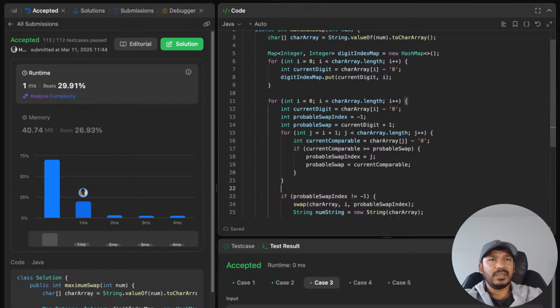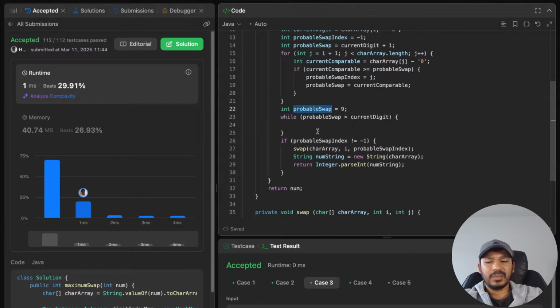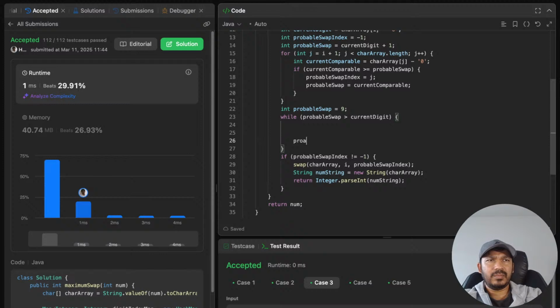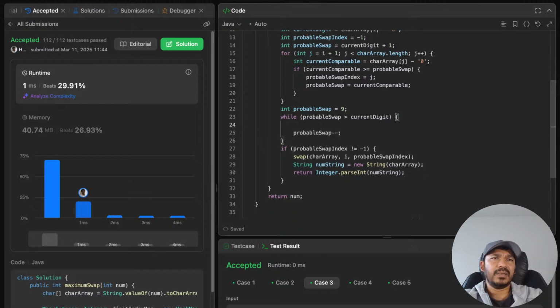So what I can do is, let's do while, int probable swap is equal to 9, and while the probable swap is greater than the current digit, I'll keep looking for the probable swap, and then I'll subtract the probable swap by 1. Okay, I keep subtracting it.